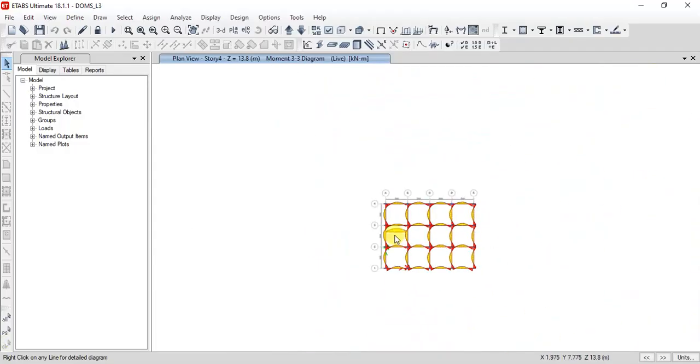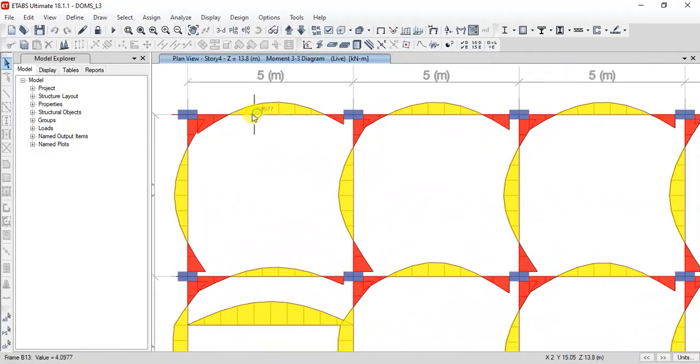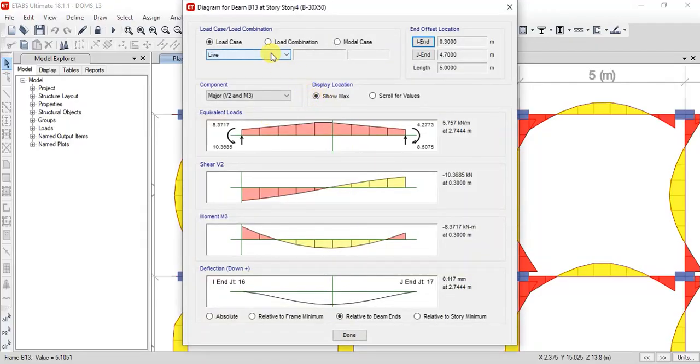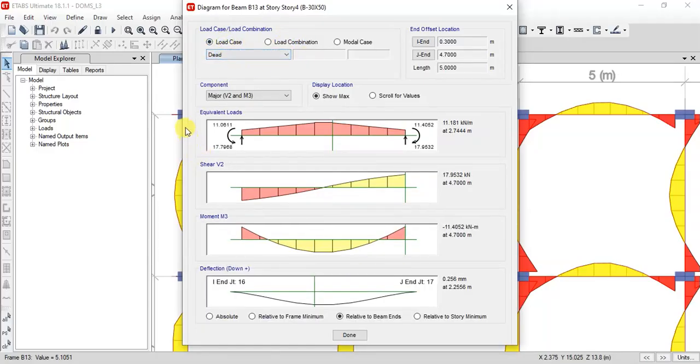Okay, now we will see the other aspects. Select any beam by left clicking, then right click on that particular beam. You will get one frame showing the different options the particular beam has. For example, you can choose the different loads depending on your requirements, load combinations, and different things you can do. We will be doing this for live load.